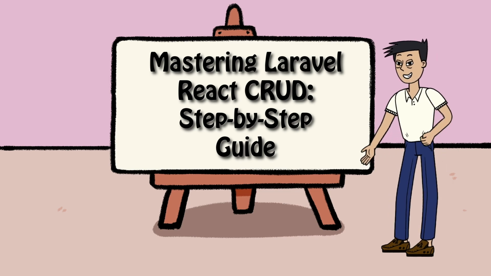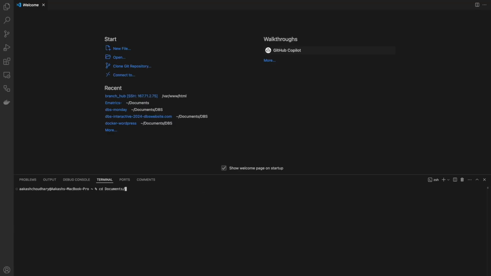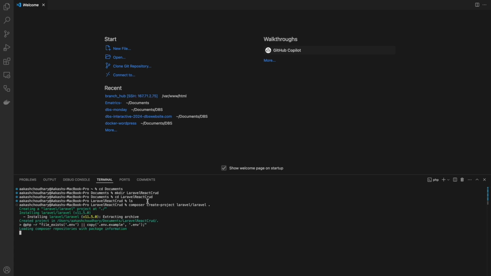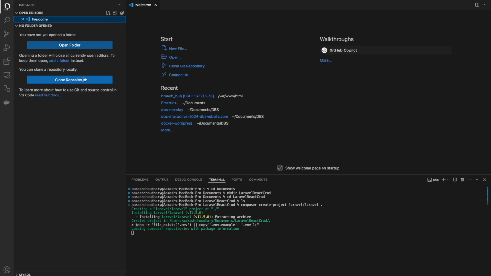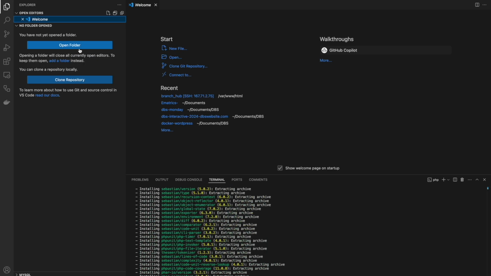Let's get started. First of all, I'm creating one directory where I'll set up my Laravel project. Let us name it Laravel React CRUD. Okay. Now jump into the directory and run composer create-project laravel/laravel and a dot so that it creates the required files inside that repository. Okay, it is done.